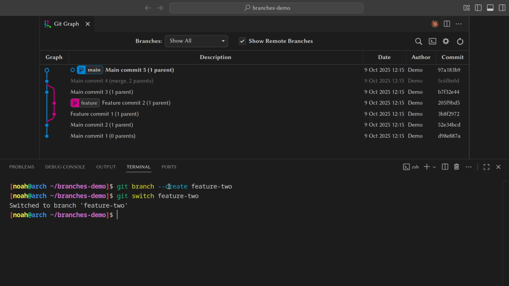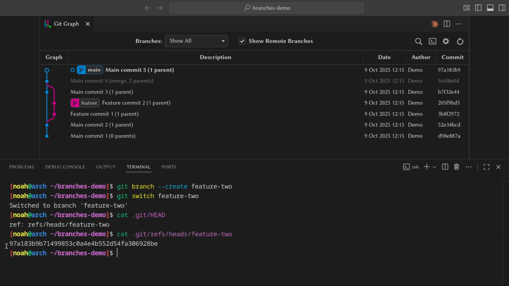Okay, so let's have a quick look at the head. You can see now that it is pointing at feature 2. And if I go, you can see 97A, 97A. So it is pointing at this commit. Let me click update. And what you can see there is both feature 2 and main branch are pointing to the same commit.